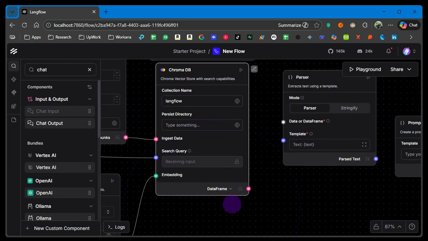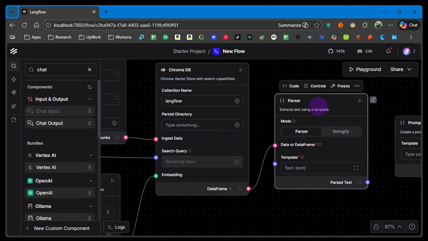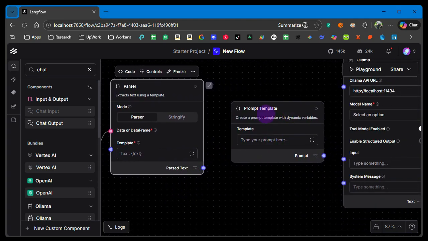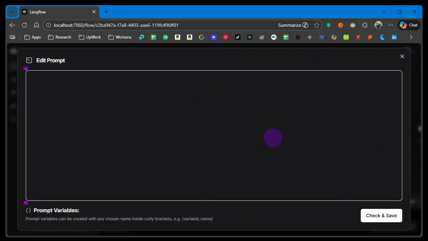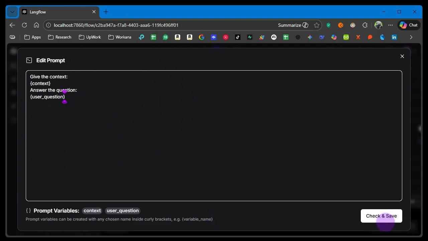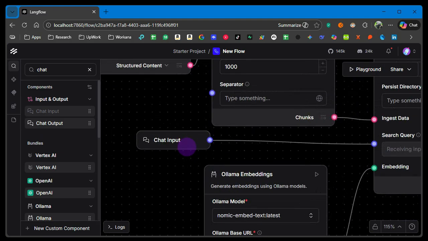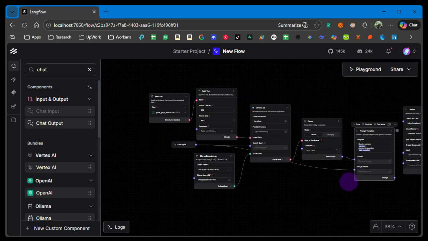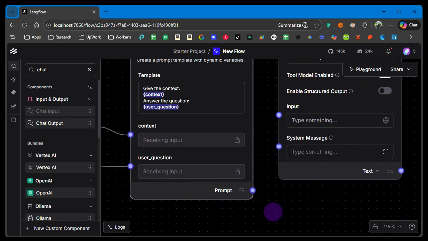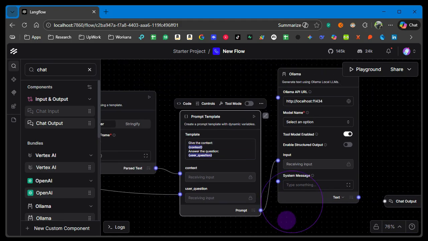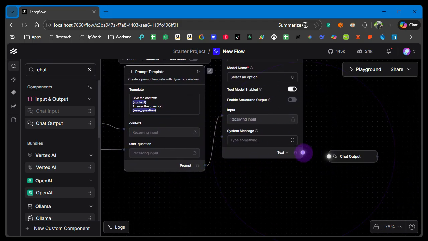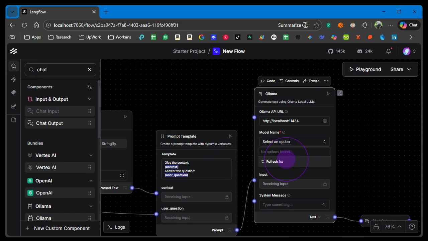From the Chroma DB you need to change the output to a data frame and connect it to the Parser, in the data or data frame connector. In the prompt you need to edit the text in order to make these variables visible. In the user query you need to put the chat input, and the prompt I will connect to the input of the Ollama component.